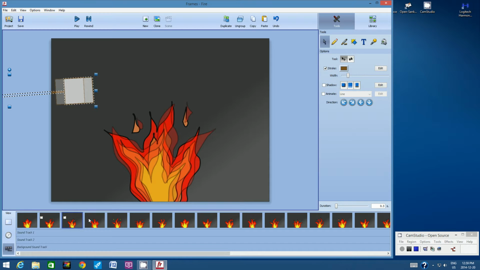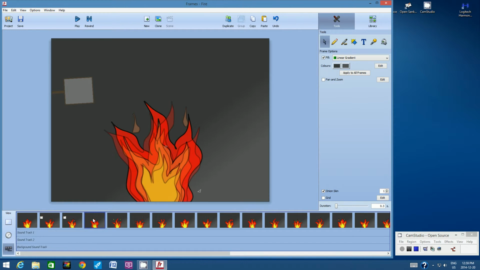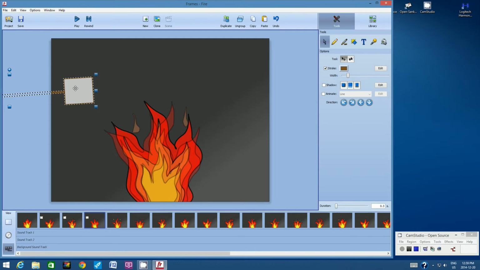Okay, so I'm going to click copy again. I'm going to go down to the timeline and click on the next frame over. I'm going to click paste and I'm going to slide it over. Again, try to keep the distance the same. The distance that you slid the marshmallow over in the previous frame, I want you to kind of remember that. So I'm going to kind of go with a standard centimeter movement here.